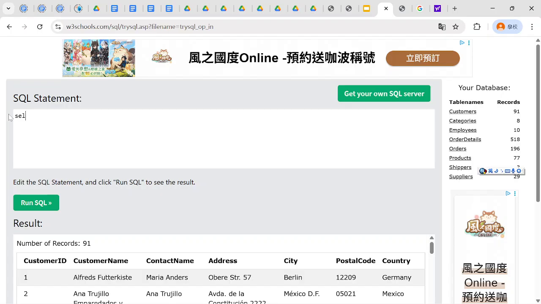Select. I want to select this table, all the columns. So all the columns from which table, the name is here. Okay, sometimes I just press this, the same, and run. It will run the data of this.